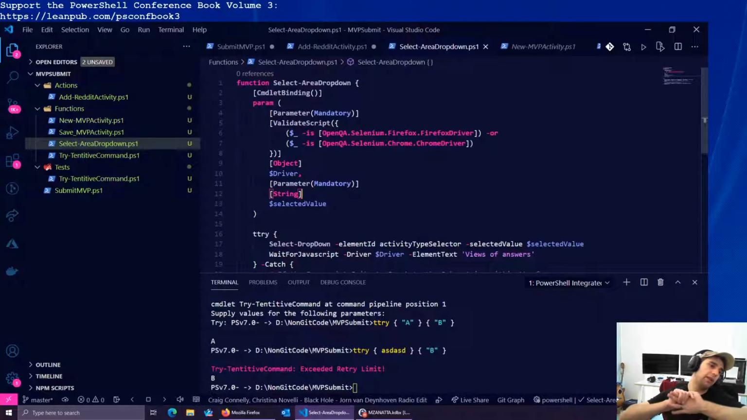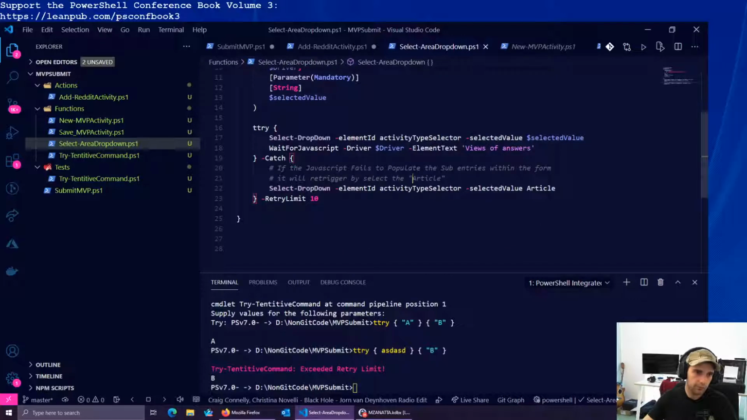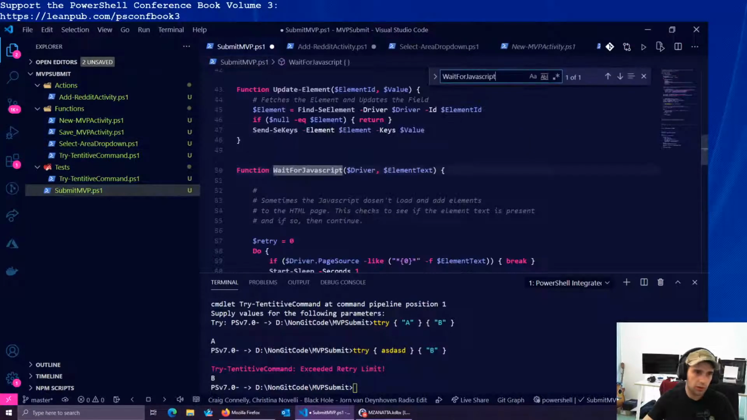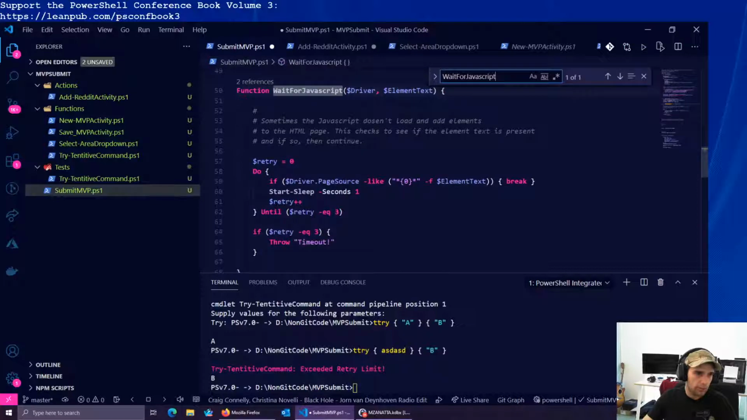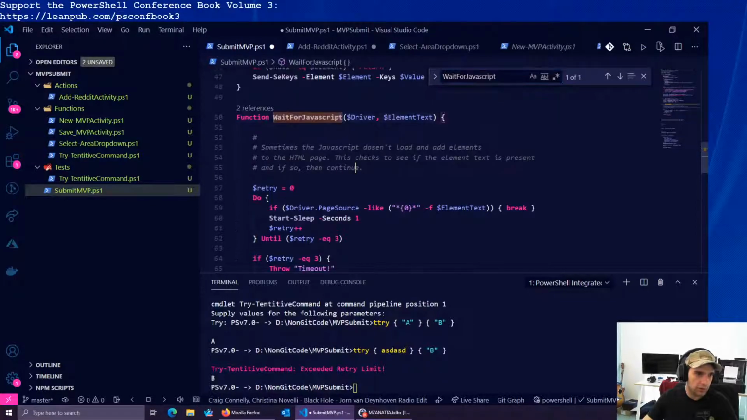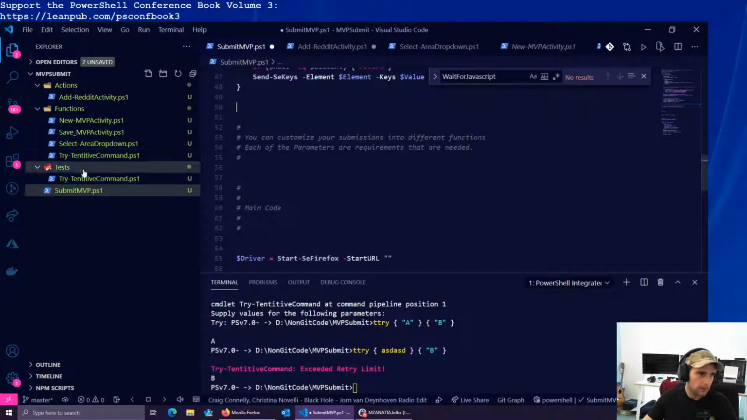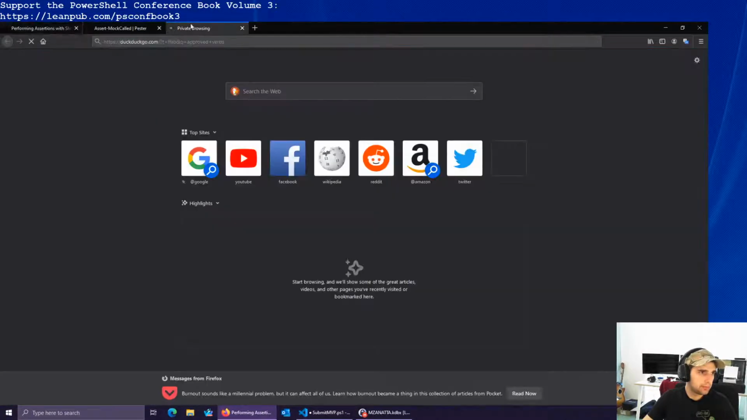And then once we've done that, waiting for JavaScript. Then we wait for JavaScript. So let's have a look at wait for JavaScript. Okay, so wait for JavaScript. Is wait an approved verb? What is going on there?